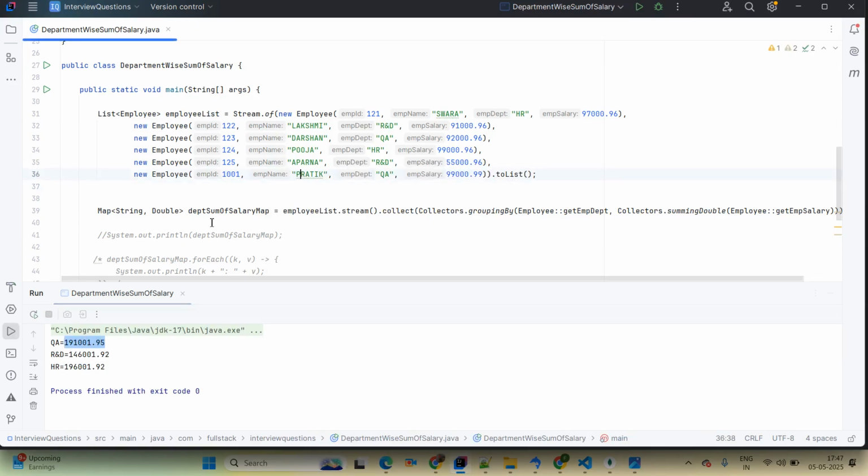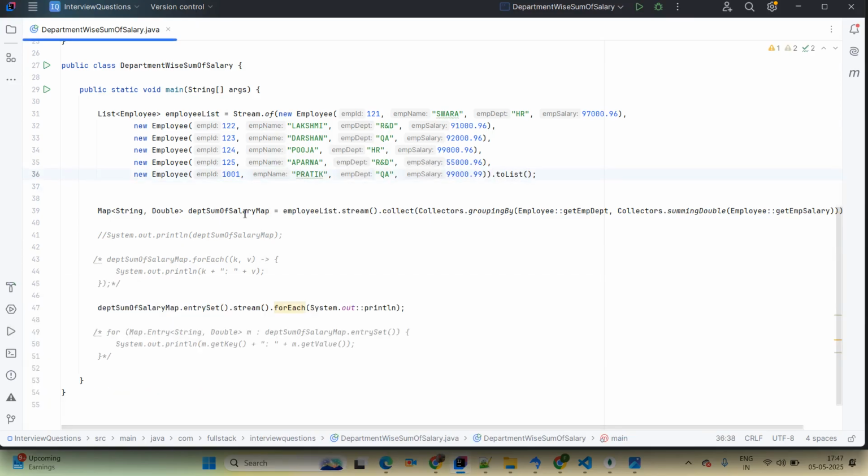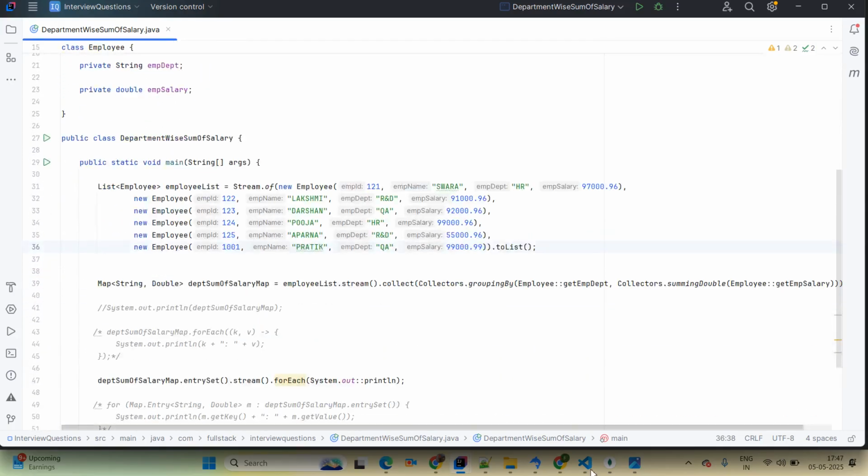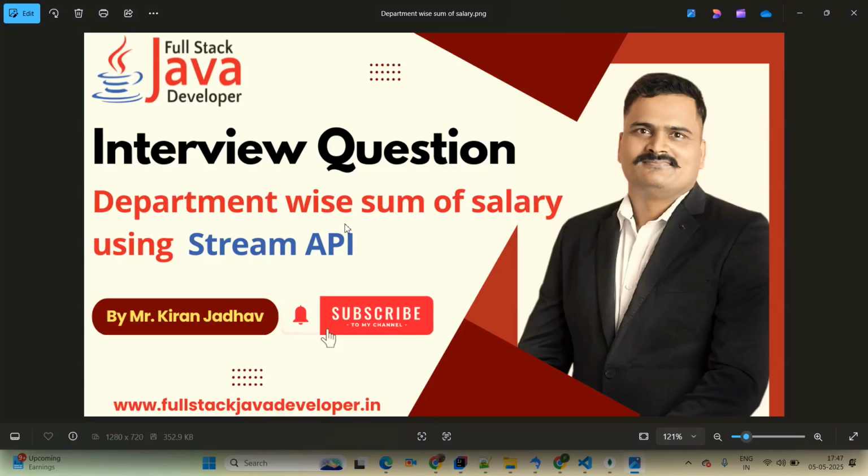Perfect. In this way we are done with our hands-on for department wise sum of salary, and this is very commonly asked in interviews. Fine. And definitely we'll continue with this playlist to cover all the Java 8 stream API features, and once it's done then we'll go to the Java 11 and Java 17 coding interview questions as well.